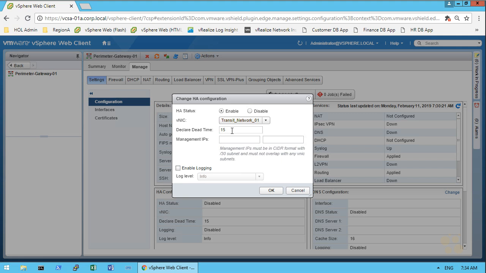The default declared dead time is 15 seconds. Remember, HA is not a fault-tolerant solution, but it's designed to minimize the amount of failover downtime that we're going to experience. Then we have the management IP addresses. Those virtual NICs that are plugged into the logical switch can have IP addresses associated with them. But you'll notice there's no little red asterisk on this. It's not required.